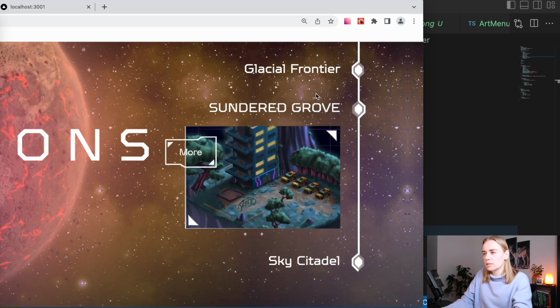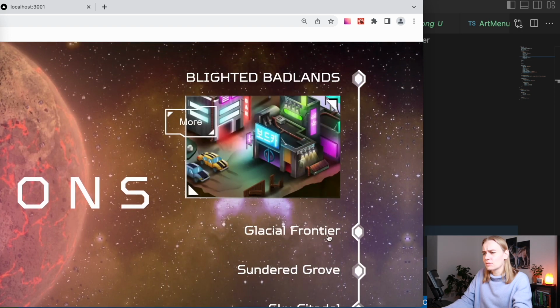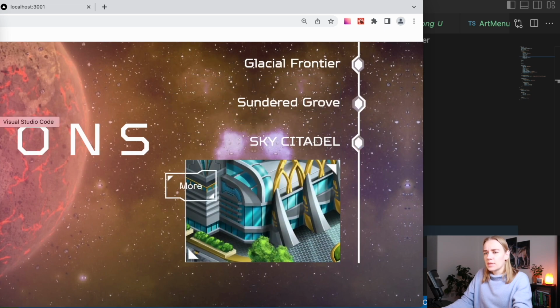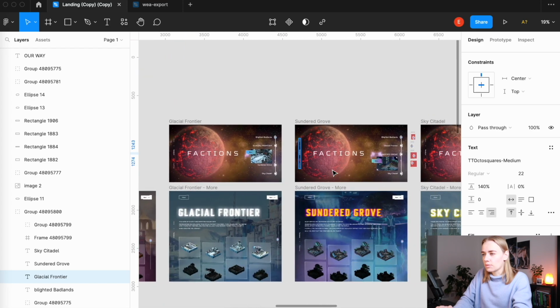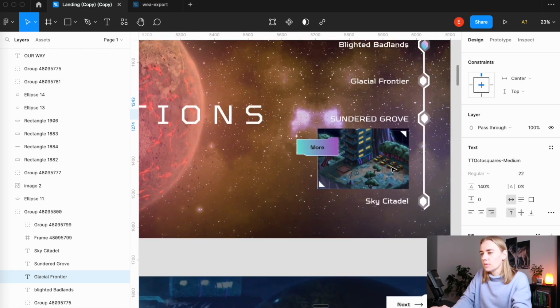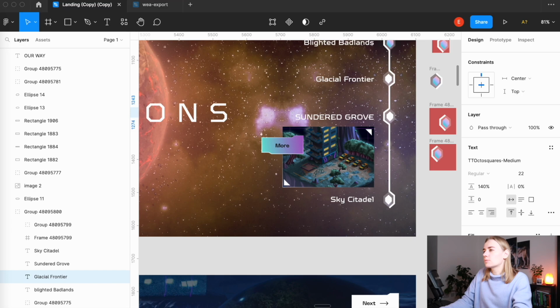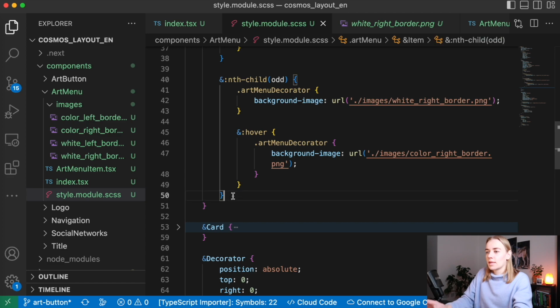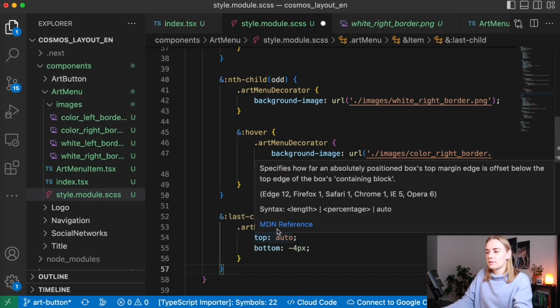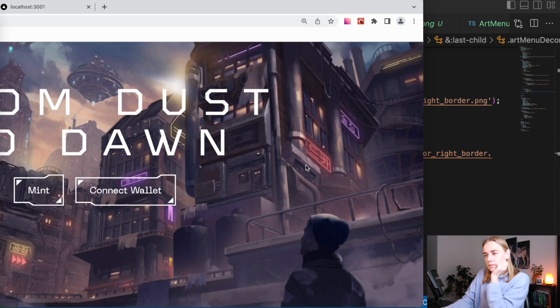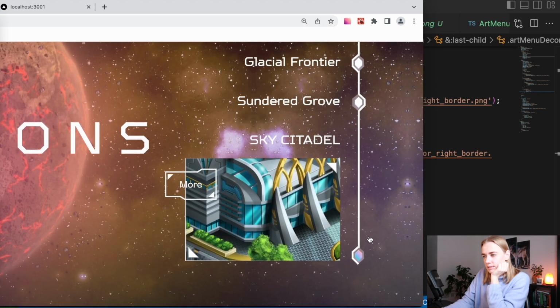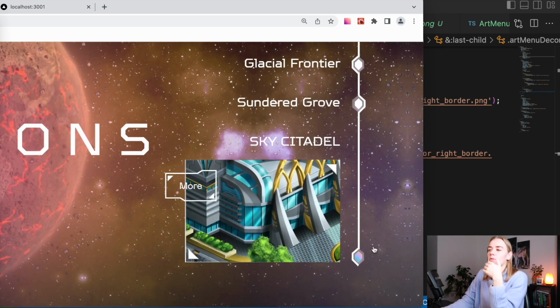And for now, what we also need to do, as you can see, the last item doesn't really look right. I mean, it looks good, but it has to be at the bottom. If you look here, it has to be at the bottom. Because of it, we just need to check last child and do it like that. Last child, ArtMenu decorator, top auto, bottom minus 4 pixels. Yeah, and it works. As we can see, we just put it at the bottom.